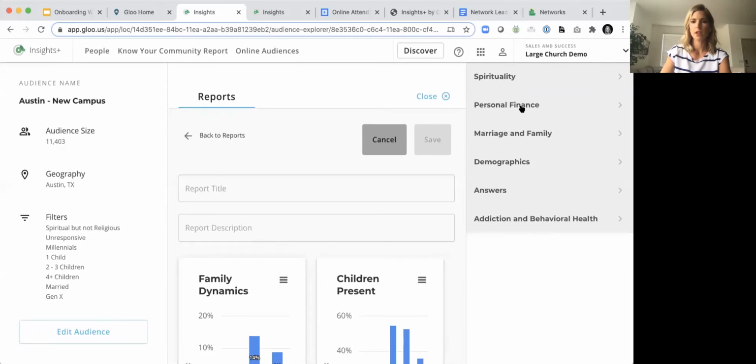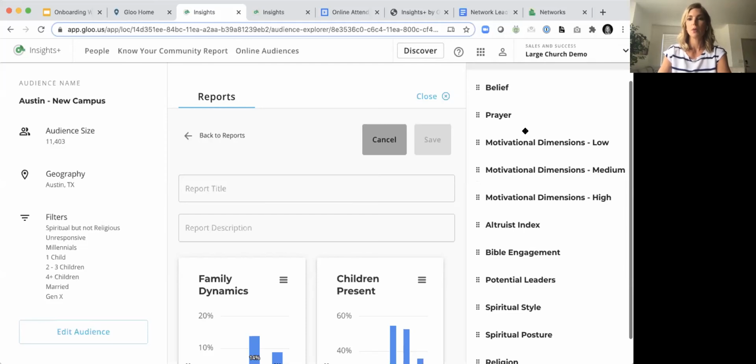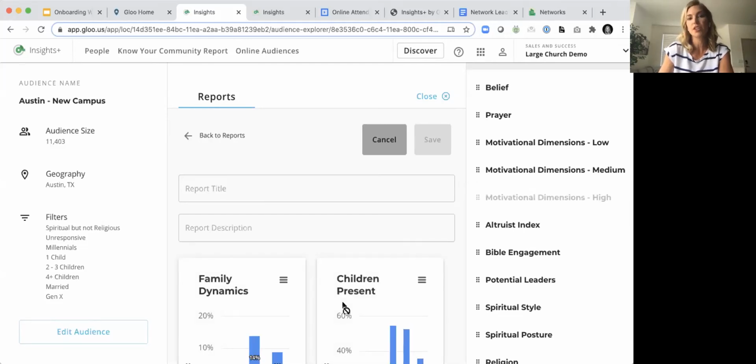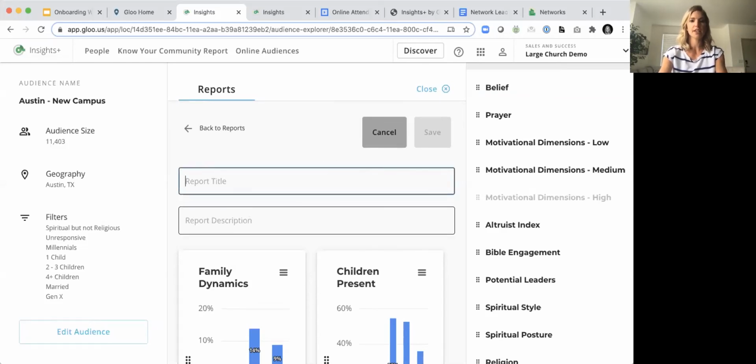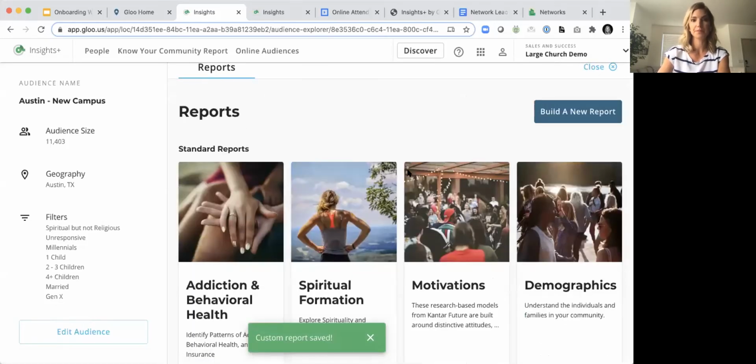Let's see, we did finance. I think that's good. Let's stick here for a little bit. Oh, let's go to spirituality, because we also want to know what motivates them. Maybe faith isn't super high, but what are their motivational dimensions that are high? What's important to them in life? All right, so I'm going to save this report as Austin Young Families, and then we can view that.